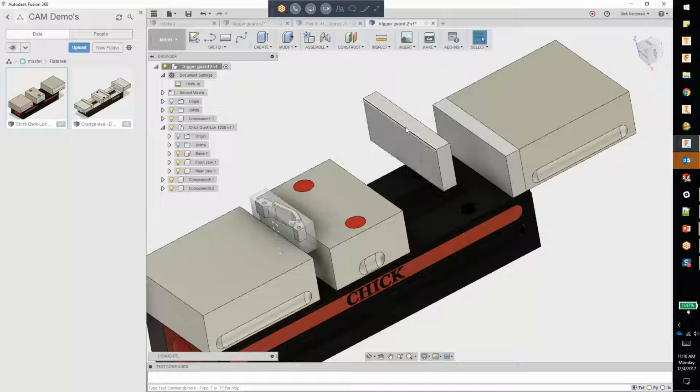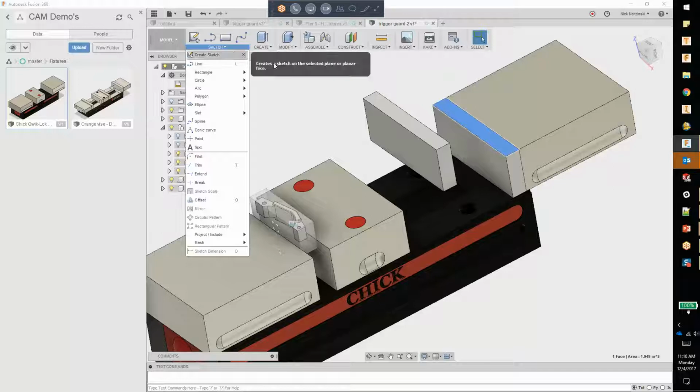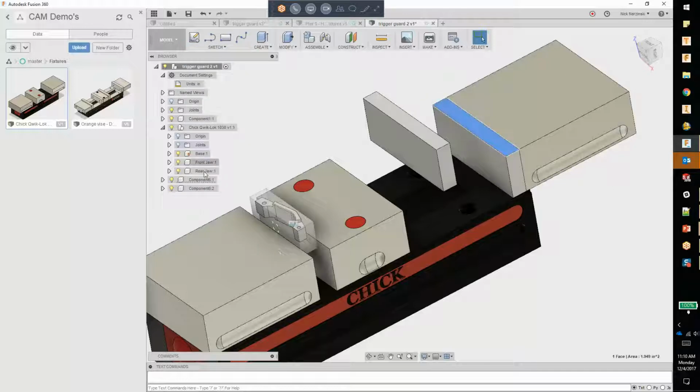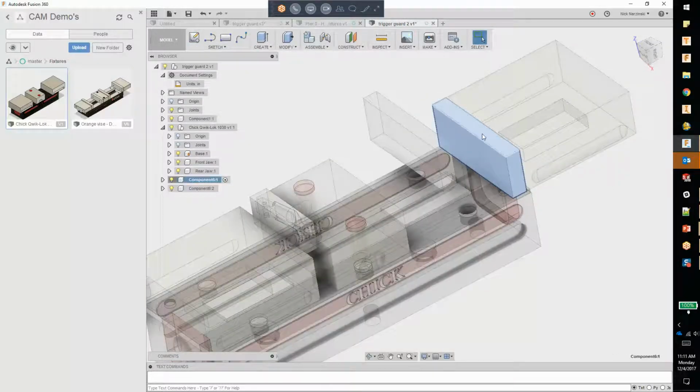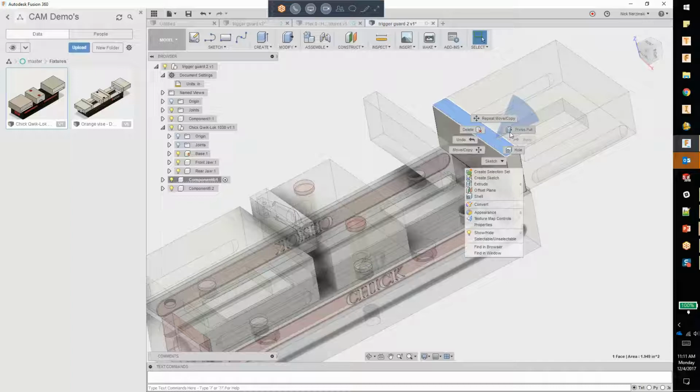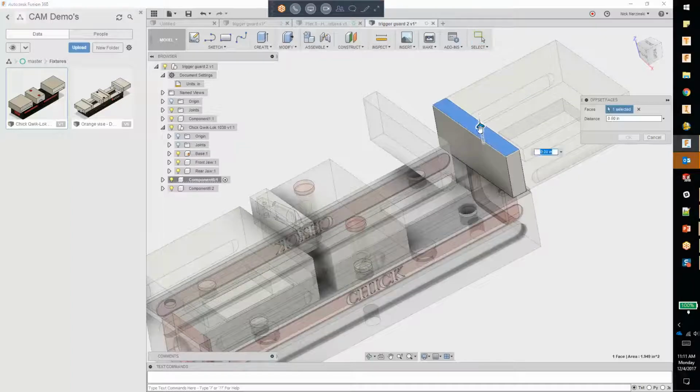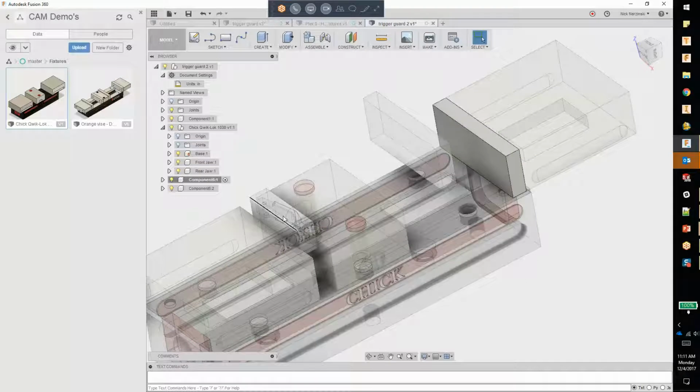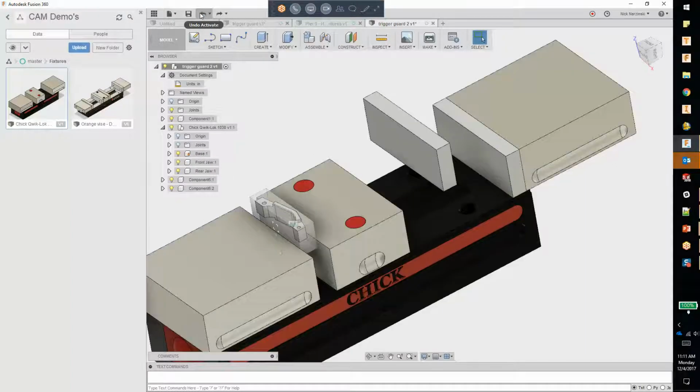So if I was to come in and make a change to one of these, I could just make this a learning point. We'll just throw a quick sketch onto one of these. Or I can just do press pull. I'll move a face. You can see the other one moves with it. So those two are linked together. We don't want that because our part's not going to be the same on both of them when we cut it out for the soft jaws. So I'm going to back up a couple steps.